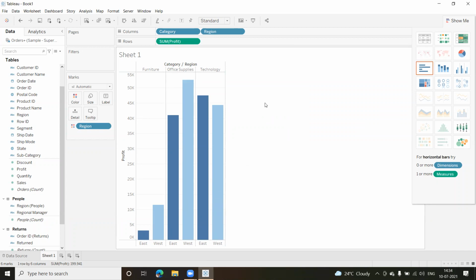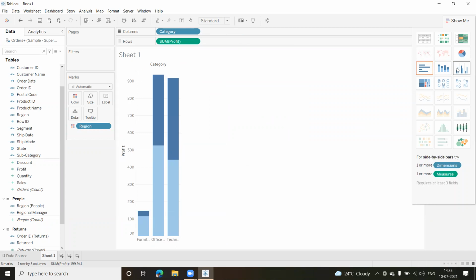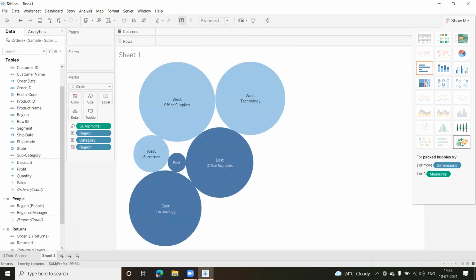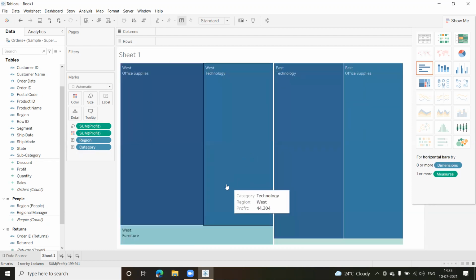Clear? Any doubts you have, you can post any question if you want. You can go for such type of charts depending on your requirement and so on. Okay, now you also have these bubble pack bubbles. Okay, this also looks good. Fine. Now you can change the colors depending on the requirements. Now this is your tree map which is available, but it's not looking that great.